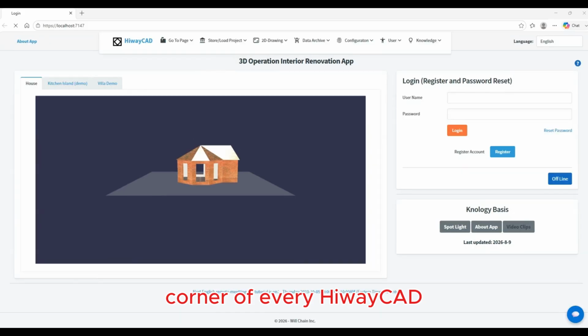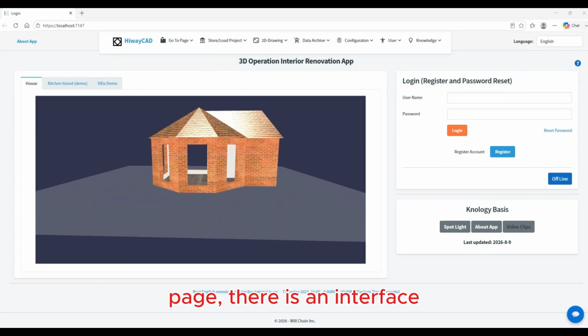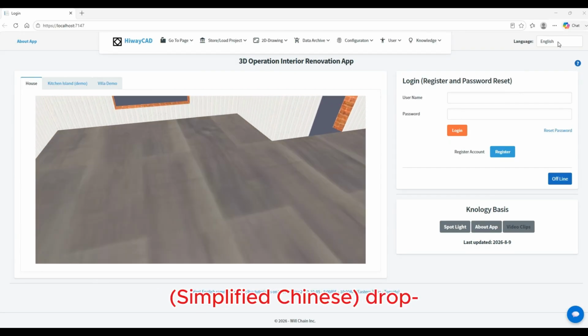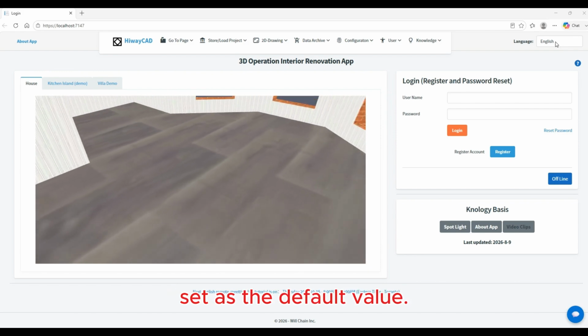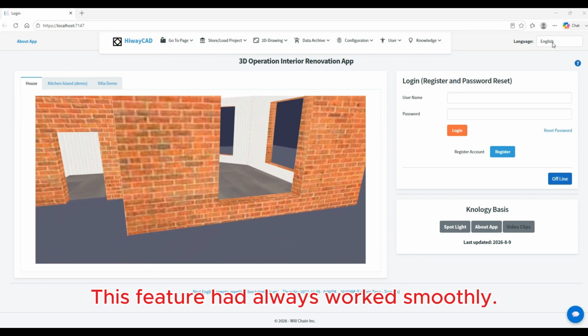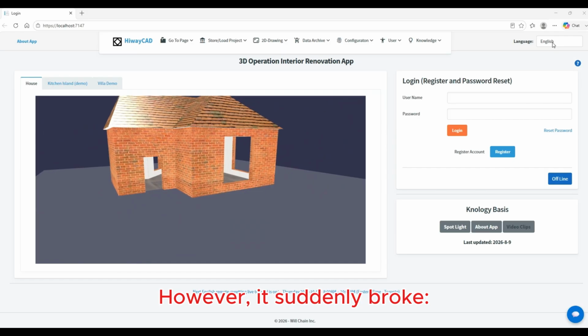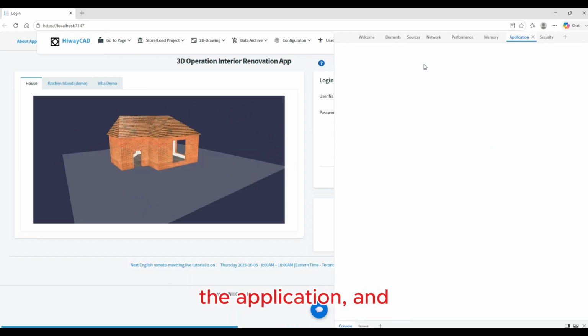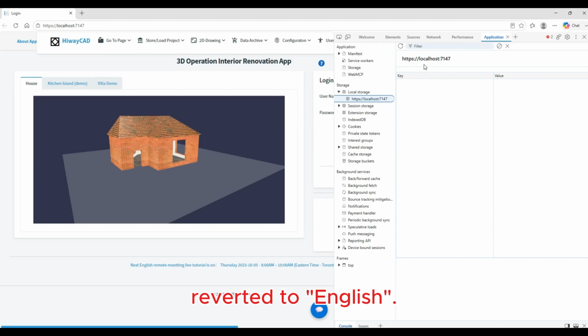In the top right corner of every HiwayCAD page, there is an interface language option featuring an English or Simplified Chinese drop-down menu, with English set as the default value. This feature had always worked smoothly. However, it suddenly broke. After switching the language to Chinese, closing the application, and reopening it, the setting reverted to English. Curiously, this issue occurred only in Edge, not in Chrome.